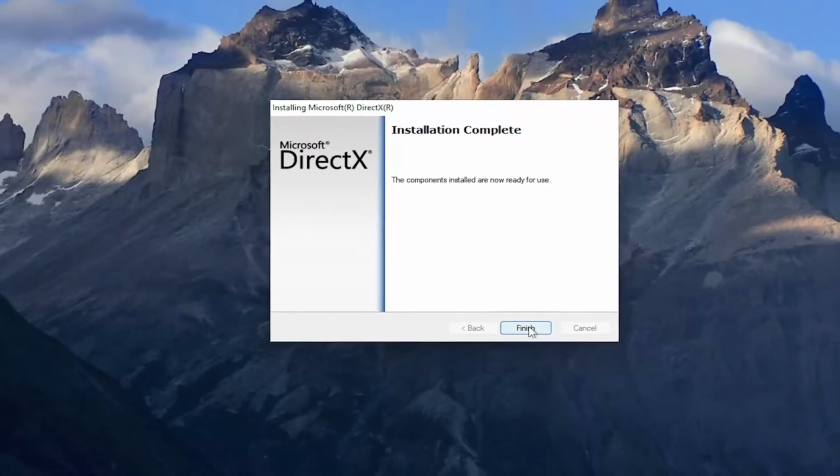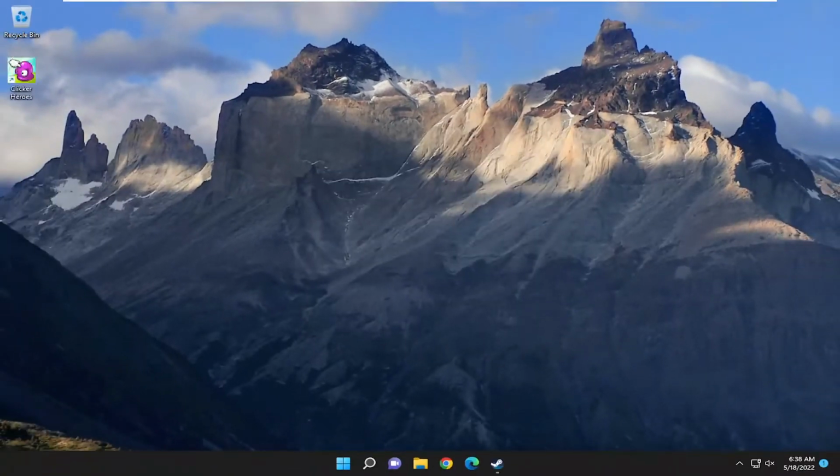Okay, so once that's done, select Finish. You can also attempt to reinstall the Steam game as well. It's something else you could take a look into. And hopefully that should have been able to resolve the problem.